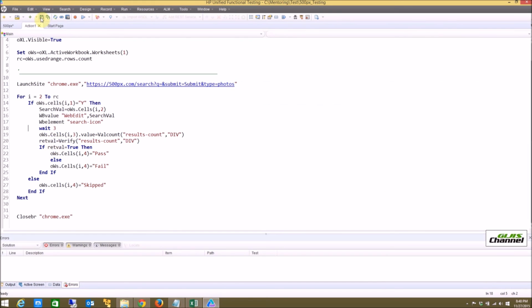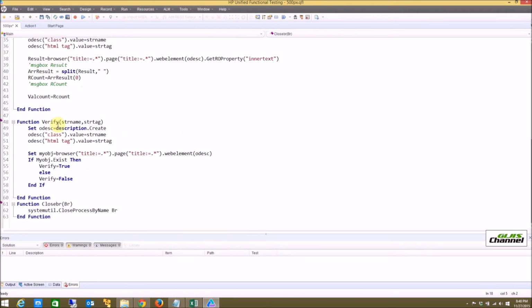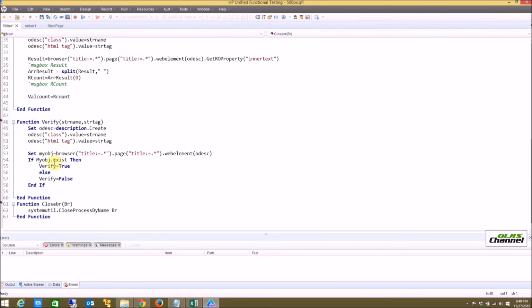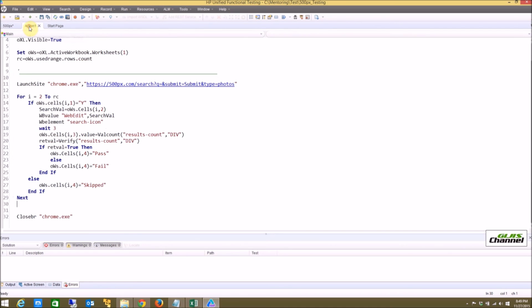And then, of course, the last thing we want to do is verify this function, verify that the correct topic was searched. And we're going to send that to a variable called return val. When you run this function, if it returns true, that means it passed. Else, that means it failed. Again, as you can see right here, if it's true, that means the verifying passed.